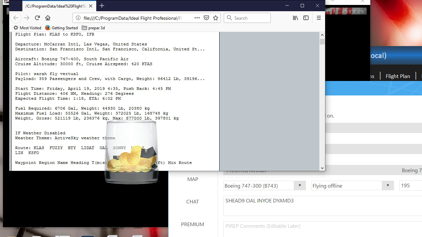Fuel required 6,706 gallons. Maximum fuel load 55,500. My maximum fuel load is 55,000. Weight gross 521,192. Will I make it? No, yeah, you should. I think it's a bit too much fuel. I don't know why it's doing that.